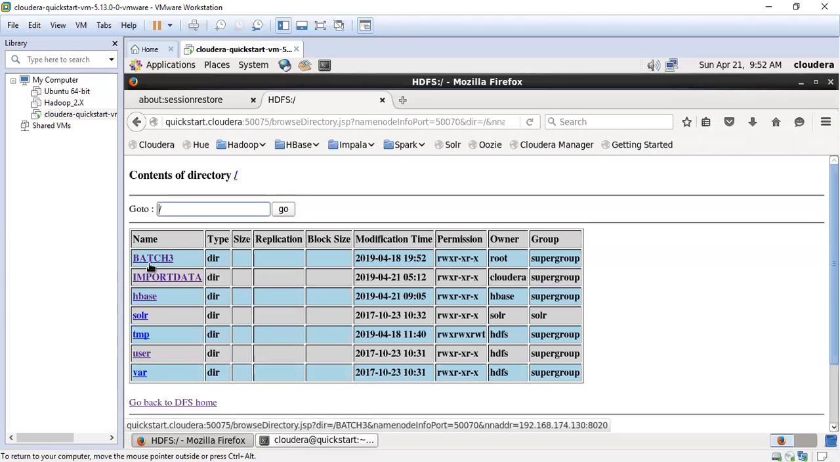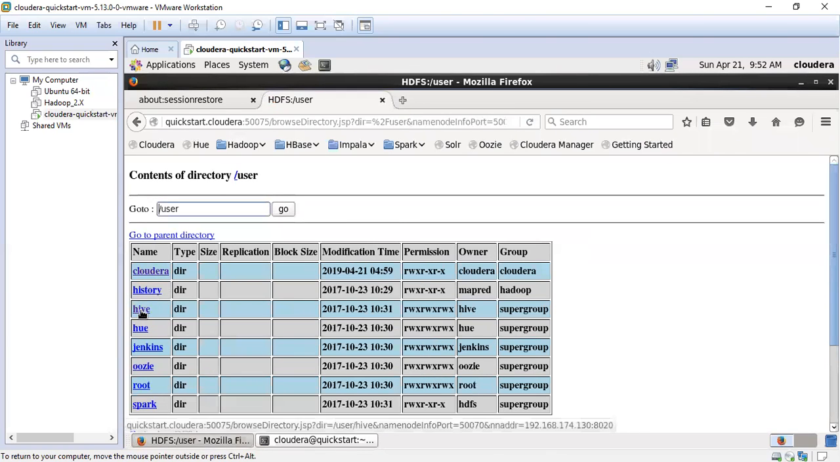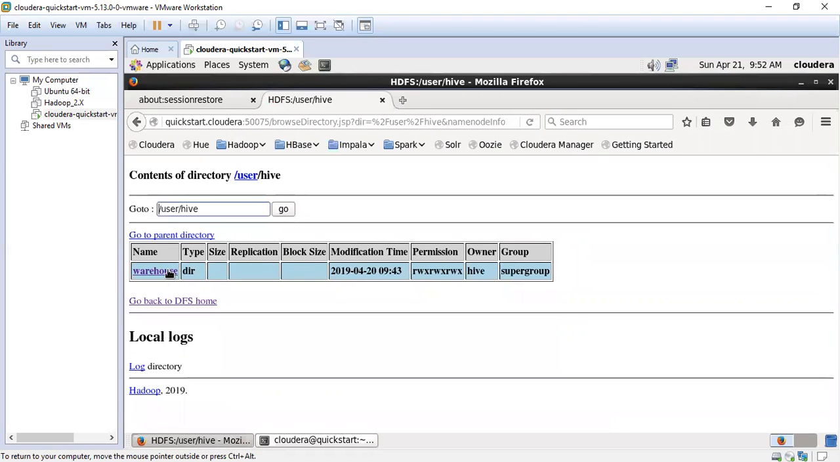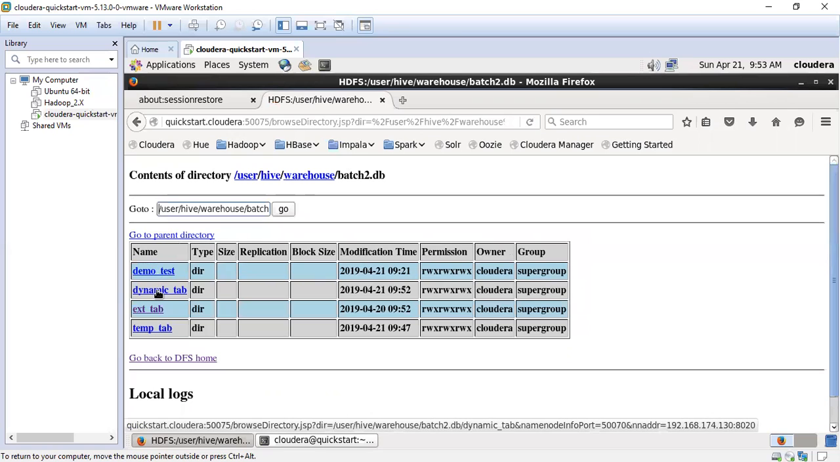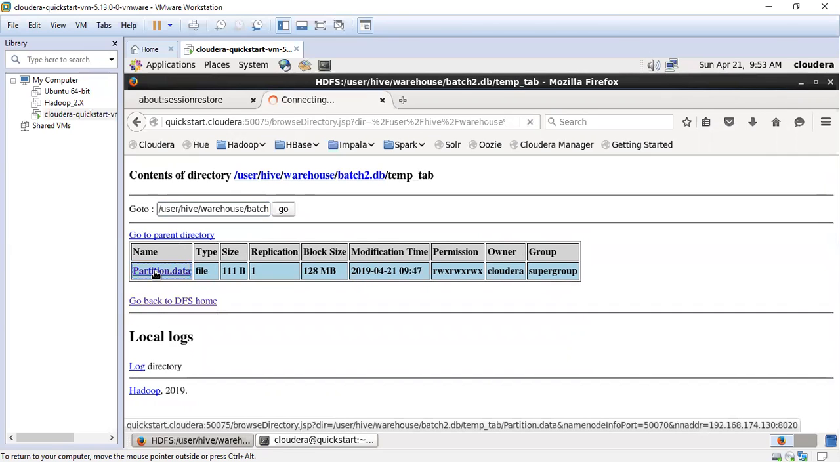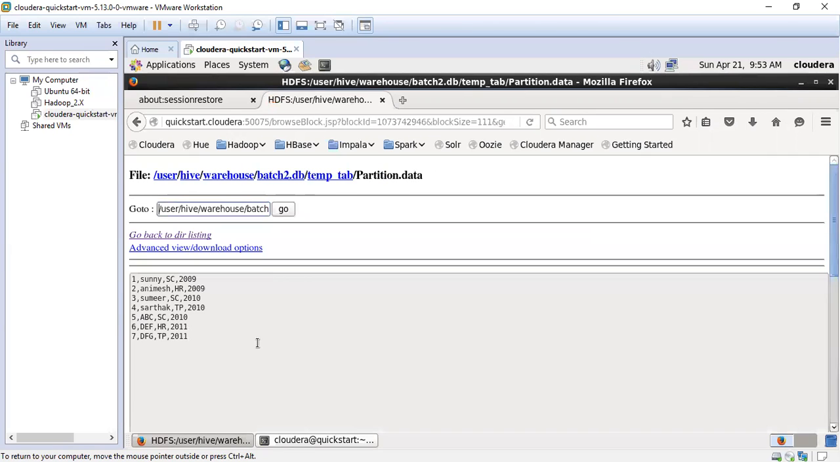I have created a table in user, inside hive and warehouse. There's batch2.db. There is a dynamic tab. So I have the table temp. You can see here inside the partition data, all of the data is here only.